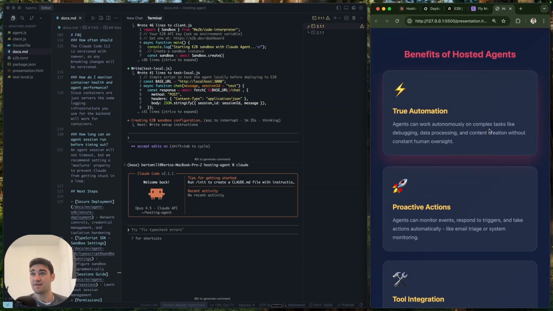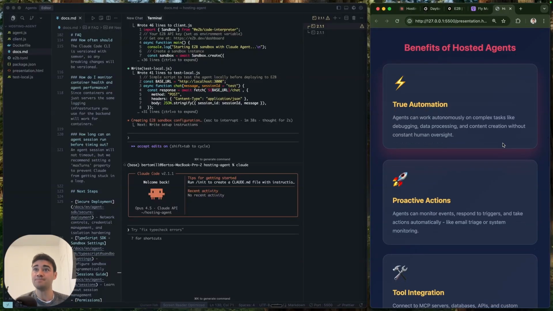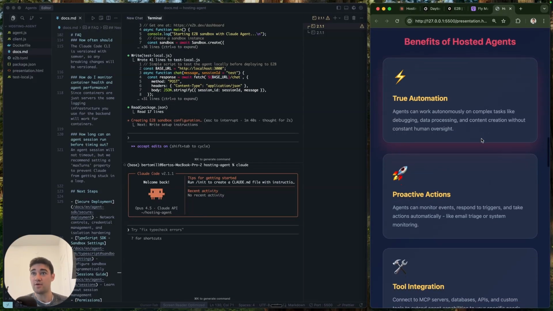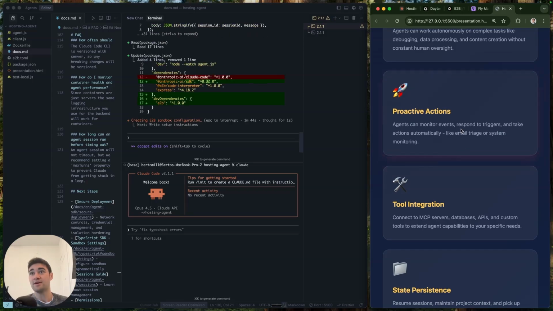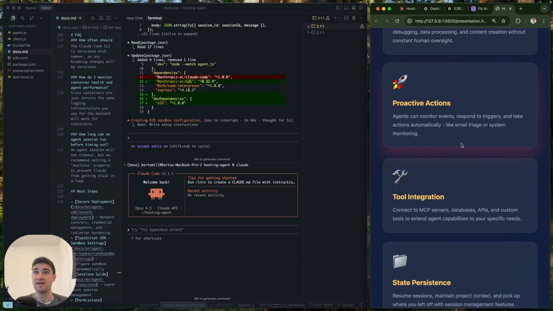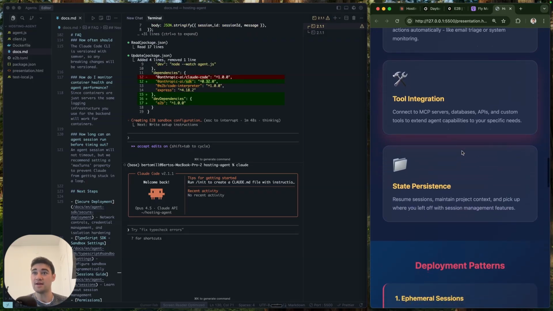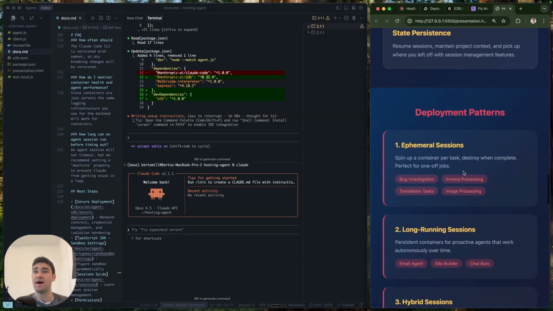So what are the benefits of hosted agents? Agents can work autonomously on complex tasks like debugging and content creation without human oversight. Proactive actions: agents can monitor events, respond to triggers, and take action. Tool integration, state persistence, deployment patterns.